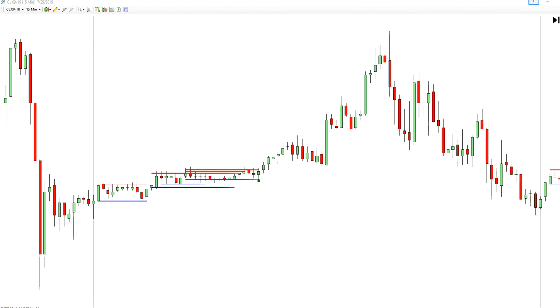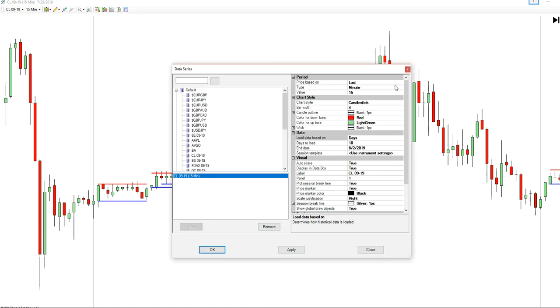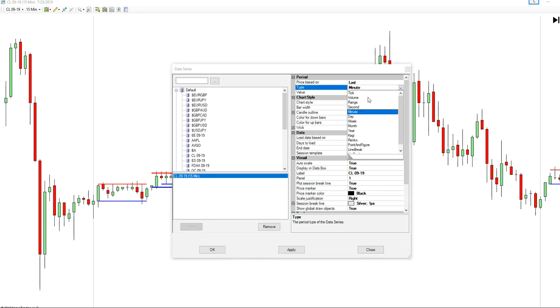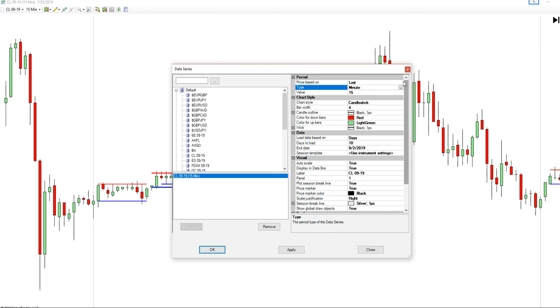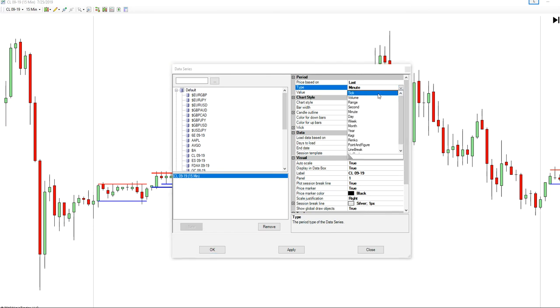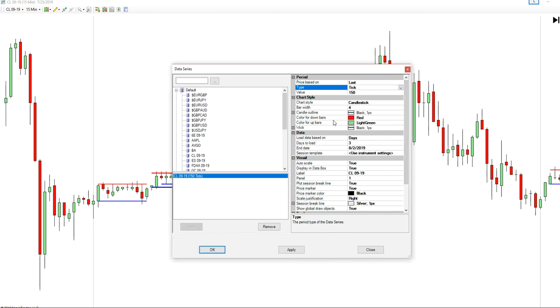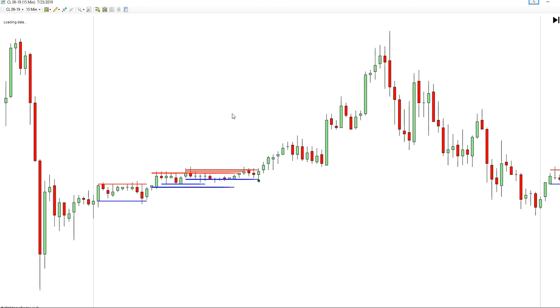So let's go to tick. And let's go to 230. Well, yeah, we'll go 233. Let's go to a 233 tick. Let's do days to load. Let's do 20. Reformat the chart. Loading.